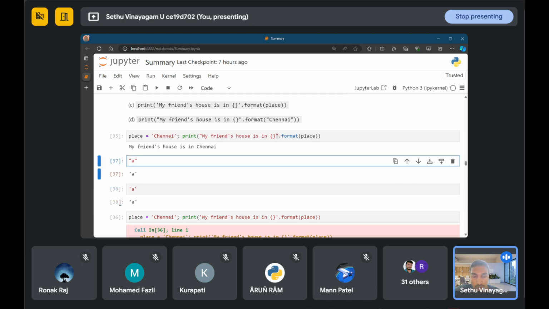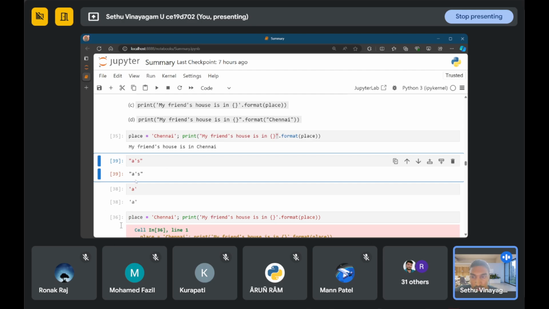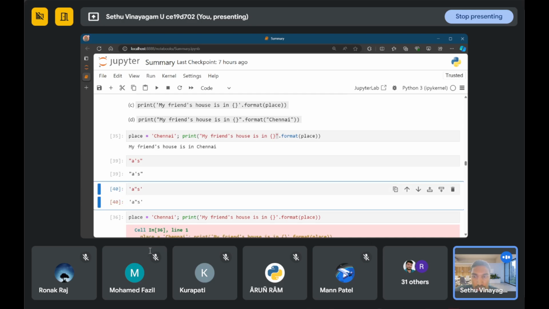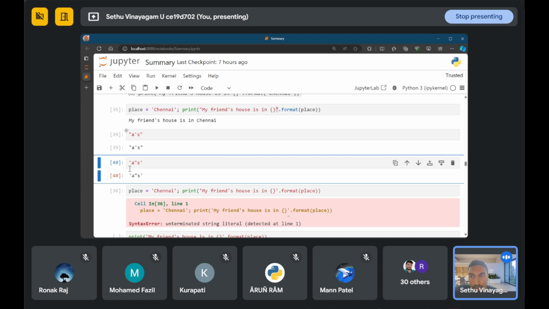But if I want to do something like this, so when I want to have a single quote in my string output, then I have to enclose it with a double quote. Or if I want to have a double quote in my string, then I have to enclose it using a single quote, right? So that's how you have to use the double quotes and single quotes, right?